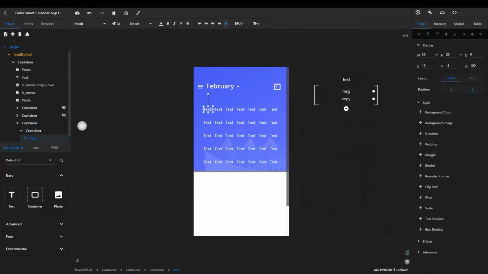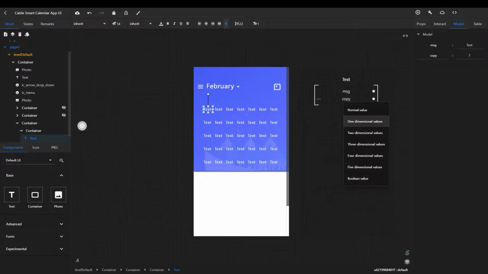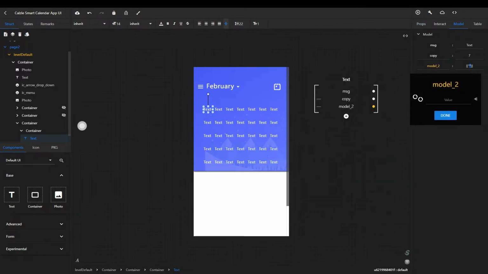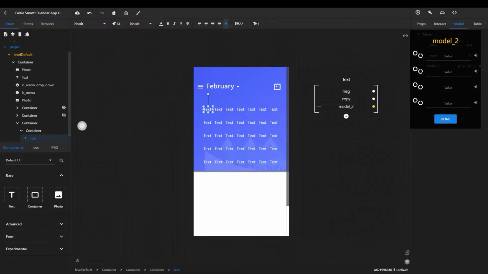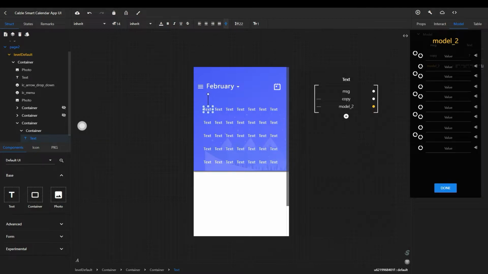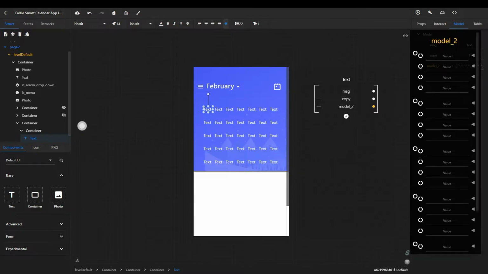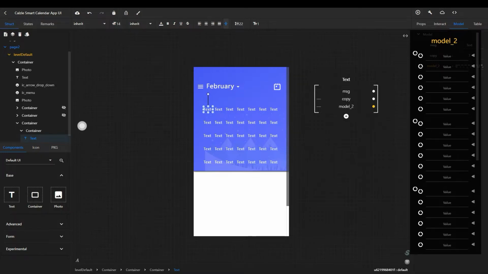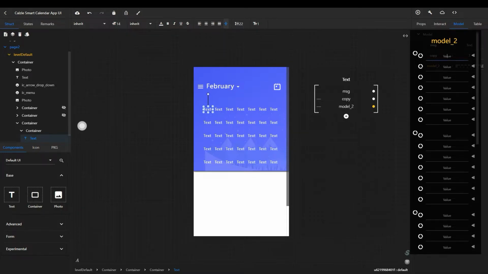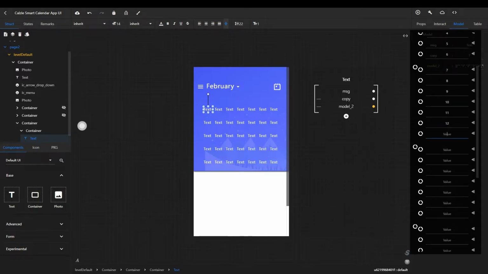Then select this text box. We'll add a 2D model variable to it. Double-click to add it. Enter the text that you want to enter. We speed up the skip.